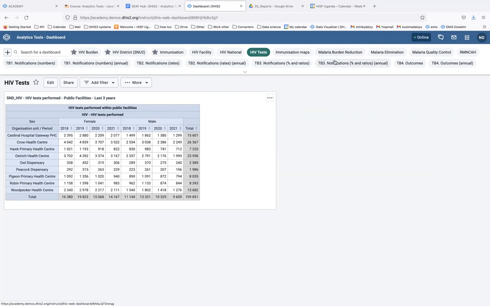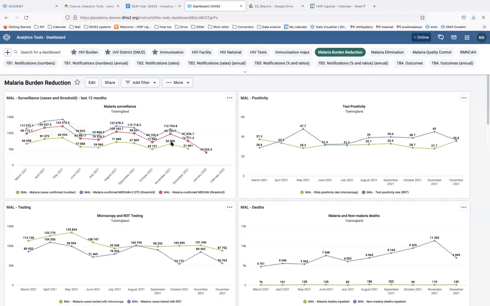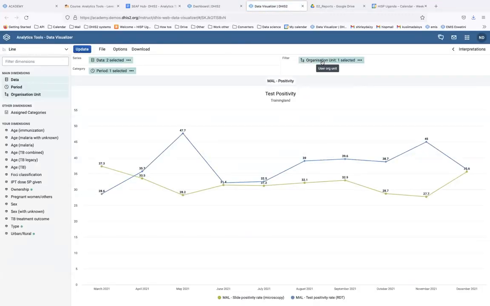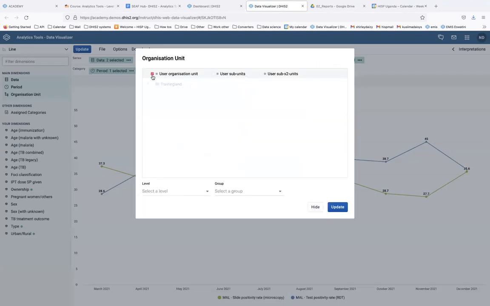If I give an example of the malaria burden reduction dashboard, if I click on it, you see that we have different charts that are appearing for Training Land. So if I open a single chart there, I am going to open this malaria positivity chart. I go to those three dots. I am able to open it in the Data Visualizer app. When I open it in Data Visualizer app and I go to the organization unit selection, you can see that at the top here, what was selected is the user organization unit. So what does this mean?